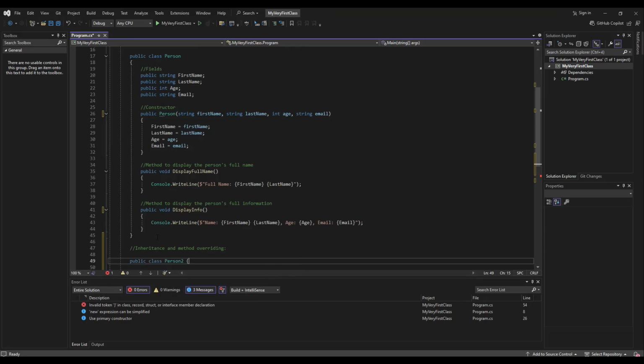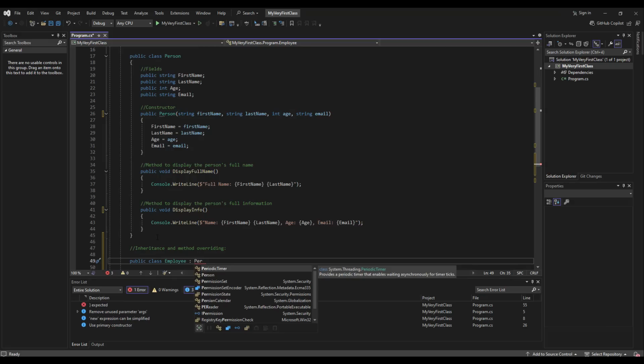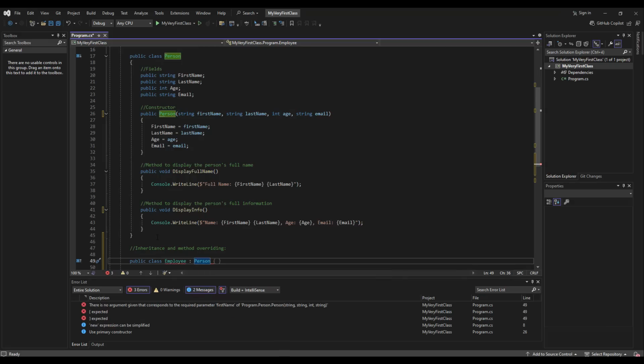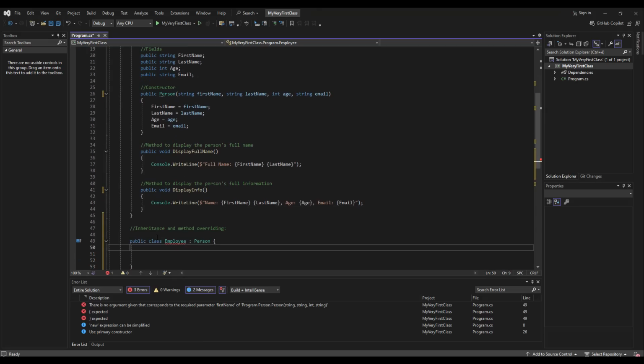So the new class is a public class, it's called employee, and this is how we show that it's going to inherit from the person class. Okay, a couple of lines down there, and so this class is going to have some additional fields while having all the fields of the person class.